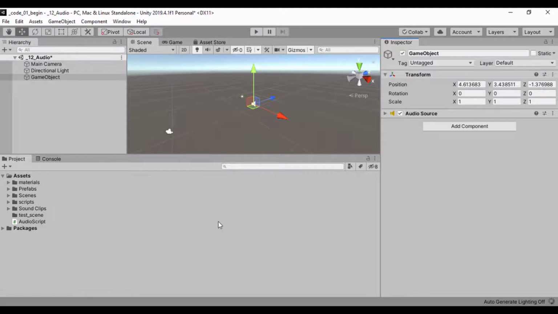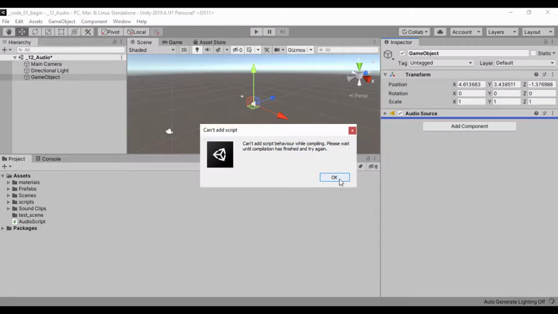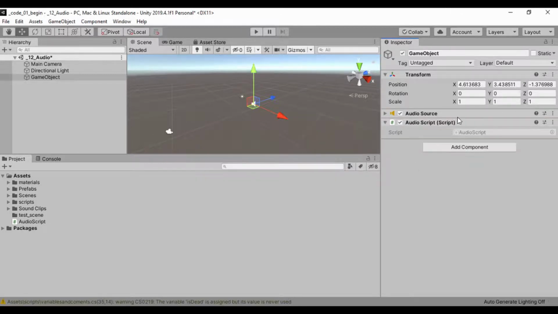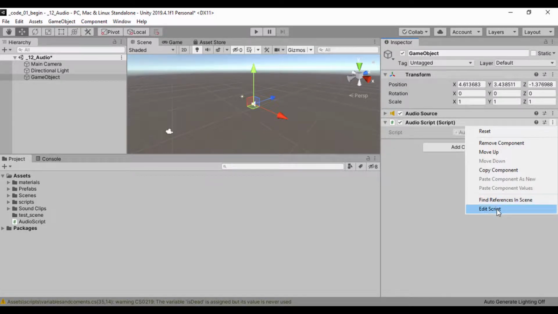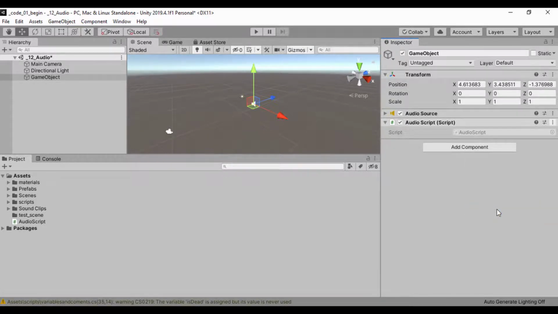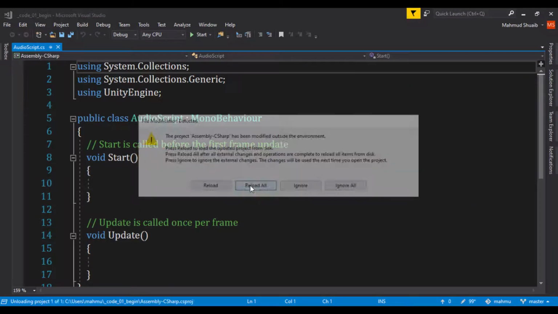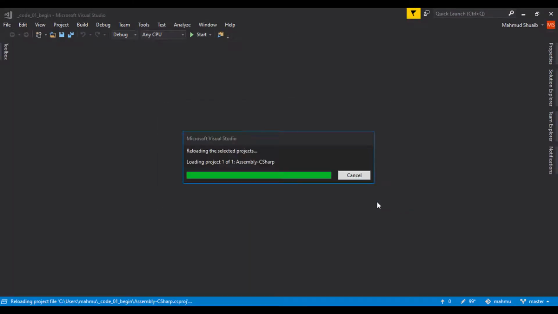So now that we've created our audio script, let's drag our audio script and attach it to our game object, which is right here. What we can also do is edit our script. So we'll click the three drop-down arrows and go to Edit Script so we can edit that C# script. And let's go ahead and reload this.